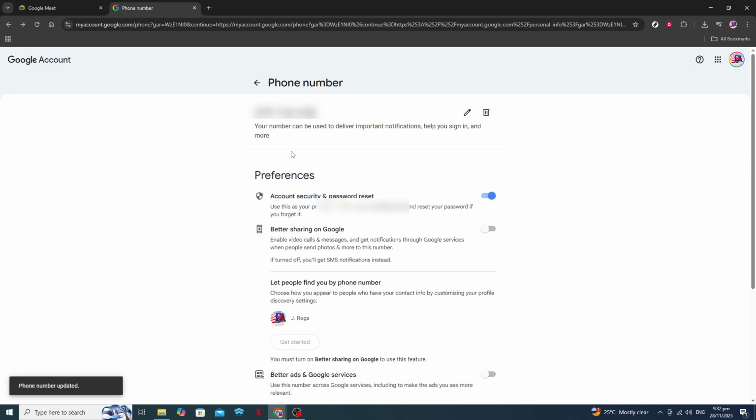So next time you're set to join or host a meeting, you can be confident everything is ready to go. Verifying your number helps protect your account and enhances communication capabilities on Google Meet.